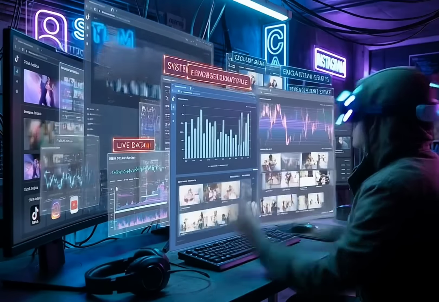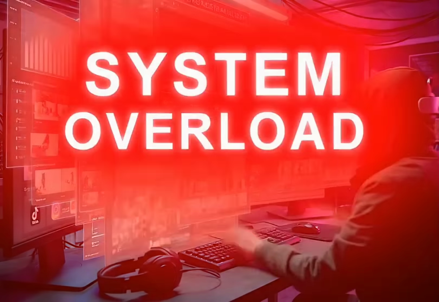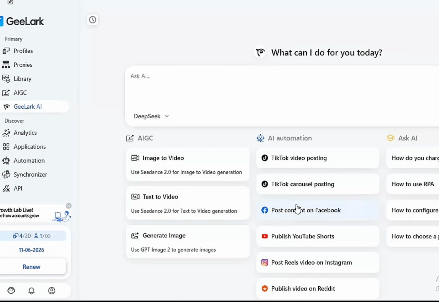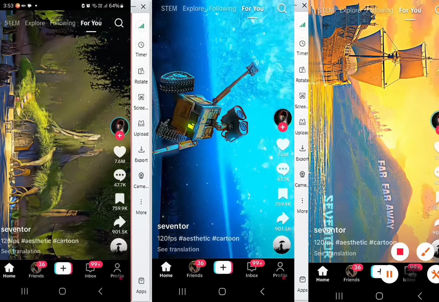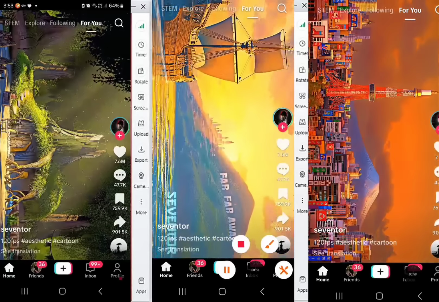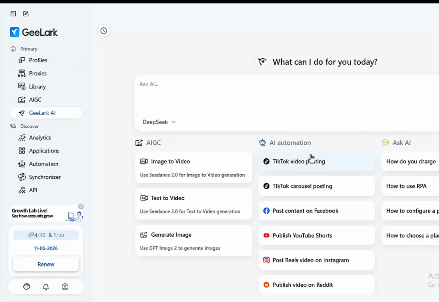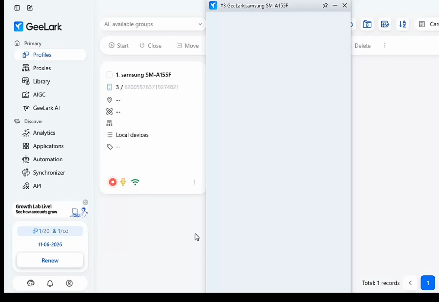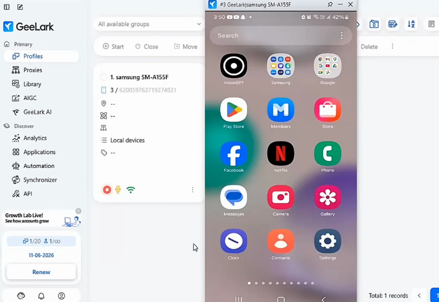Managing multiple TikToks, Instagram, and YouTube accounts can get very messy very fast. What if you could manage everything from one single laptop without buying multiple phones? Today I'm showing you GeeLark, an AI-powered platform that combines cloud phones, automation, and AI tools in one dashboard.